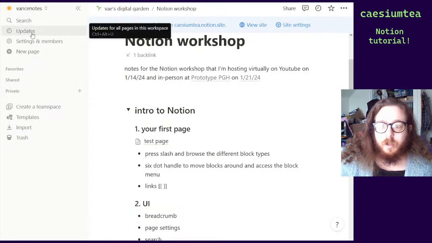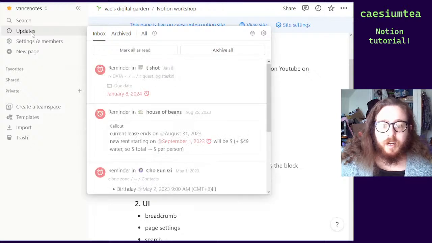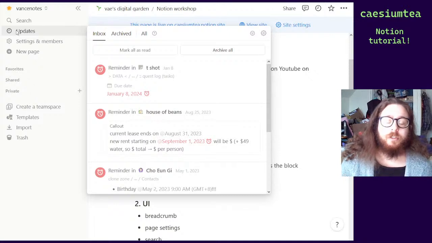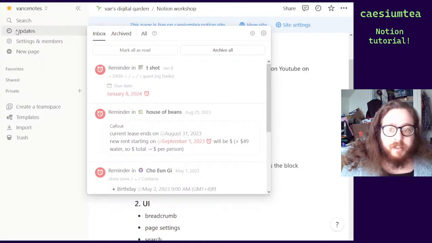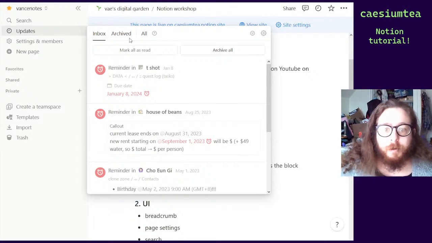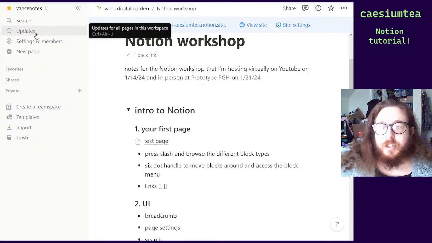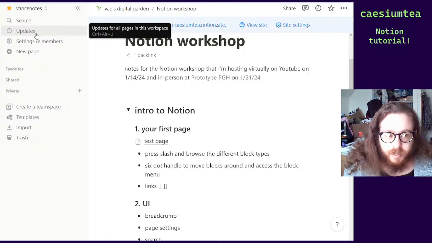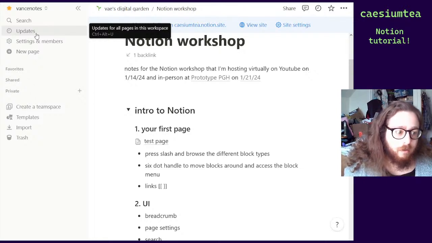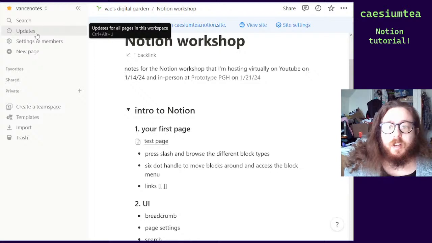Updates is for notifications that you can set for yourself within Notion. So if you have something with a date attached to it, you can add a reminder on that date and it'll appear in updates. But also, this update section is used for when you have multi-user workspaces and it's like so and so commented on this, or somebody else edited your page or whatever. But since I'm a single user workspace, updates only gets used for the reminders for me.